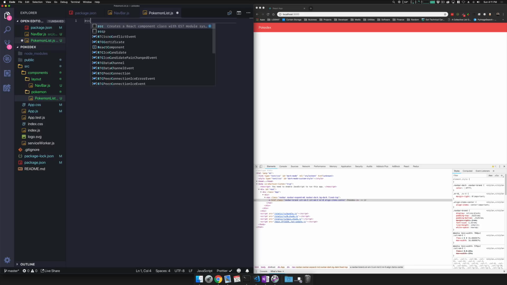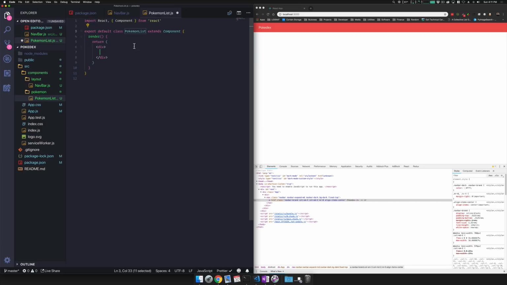And I'm going to type in RCC tab. Again, that's just filling in some boilerplate code. There's an extension that does that for me, the ES7 React extension in Visual Studio Code. I'm going to go ahead and start working with this. And what we're going to need here is, let's think. Let's build it out real quick.